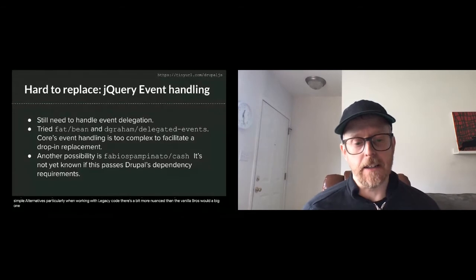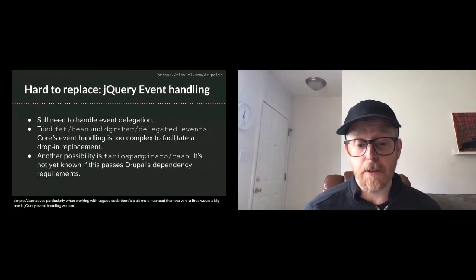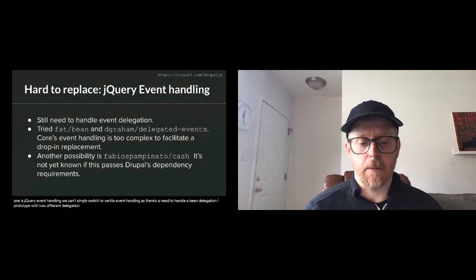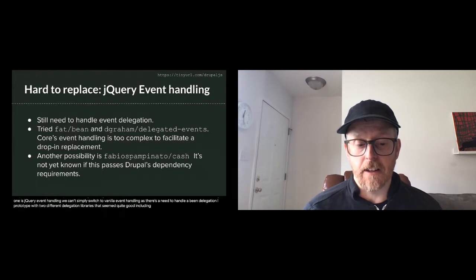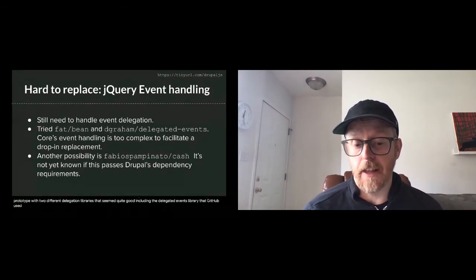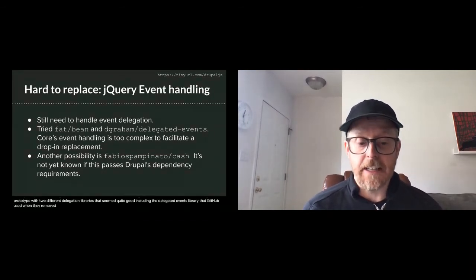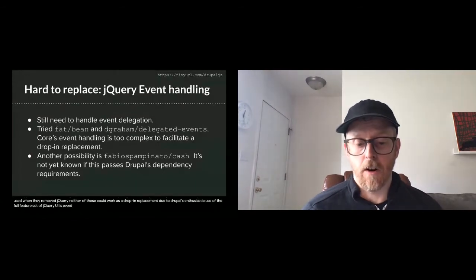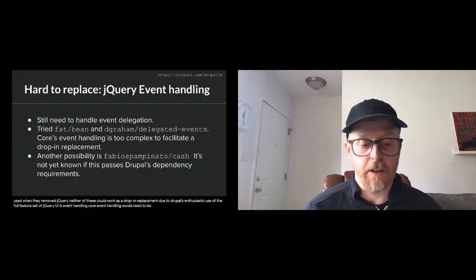A big one is jQuery event handling. We can't simply switch to vanilla event handling as there's a need to handle event delegation. I prototyped with 2 different delegation libraries that seem quite good, including the delegated events library that GitHub used when they removed jQuery. Neither of these could work as a drop-in replacement due to Drupal's enthusiastic use of the full feature set of jQuery UI's event handling. Core event handling would need to be extensively refactored before either of these libraries could be used.